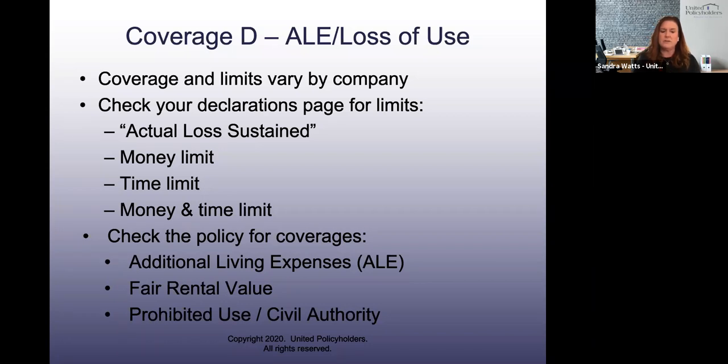The prohibited use and civil authority really comes into play when you're evacuated, okay, and you have no damage to your property, none whatsoever, in terms of making your residence uninhabitable. Or you have very, very light damage that your house is still livable. And generally those go about two weeks. So if your insurer is saying you only have 2 weeks of coverage, but in the meantime your house burned down, your coverage moves basically from this civil authority prohibited use to ALE. Okay. So I hope that that's clear to everyone.